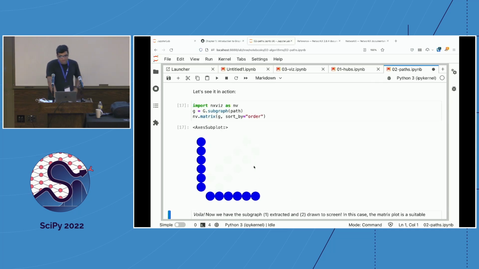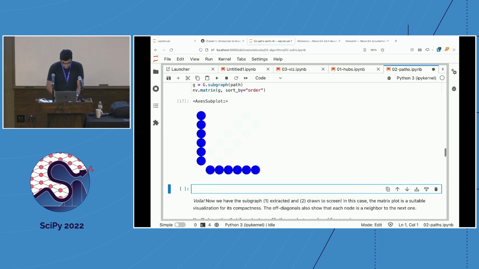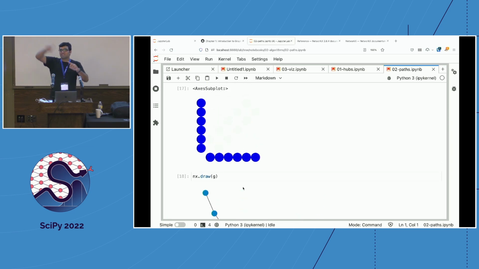So if you look at this plot, we are plotting a path, and that's why we have these two parallel lines by the diagonal, because a path will always be a subgraph of the whole thing. For example, we do a subgraph by g.subgraph and path, and if we just draw this thing, it's a path, right? So it's just a straight path, and that's why if you plot a matrix plot of this, it would just be a straight diagonal plus minus 1, because it's an undirected graph.